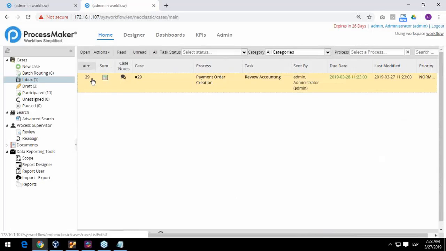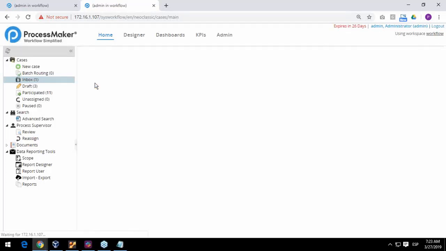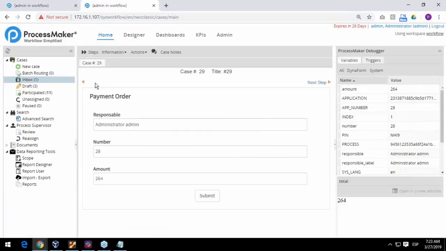Okay? So in this case, our subcase is 29. I'm going to open it, and there you have. The transfer has been successful. So that's the dynamics of using a subprocess. It allows me to make the transfer.